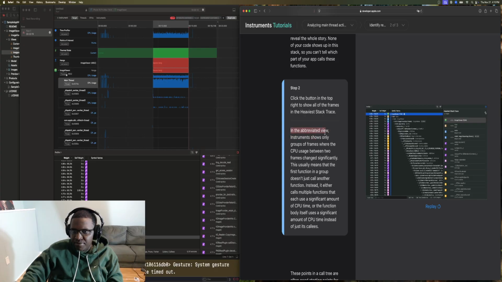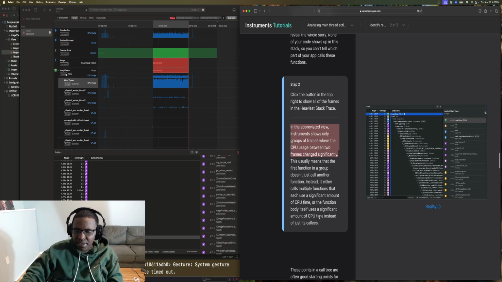So in the abbreviated view, Instruments shows only groups of frames where the CPU usage between two frames changes significantly. I guess there is a huge jump in the CPU usage, say if we're moving from 20 to 100 or something like that. And then it said this usually means that the first function in a group doesn't call another function. Instead, it either calls multiple functions that each use a significant amount of CPU time, or the function body itself uses significant time.